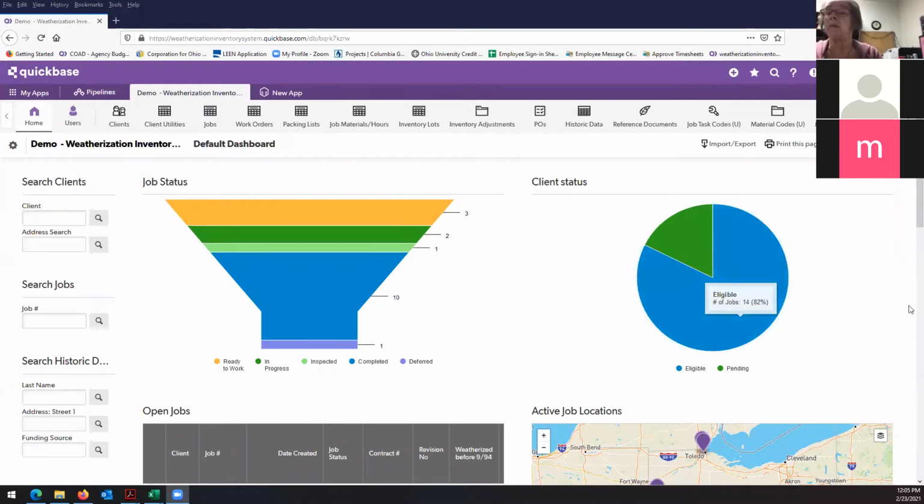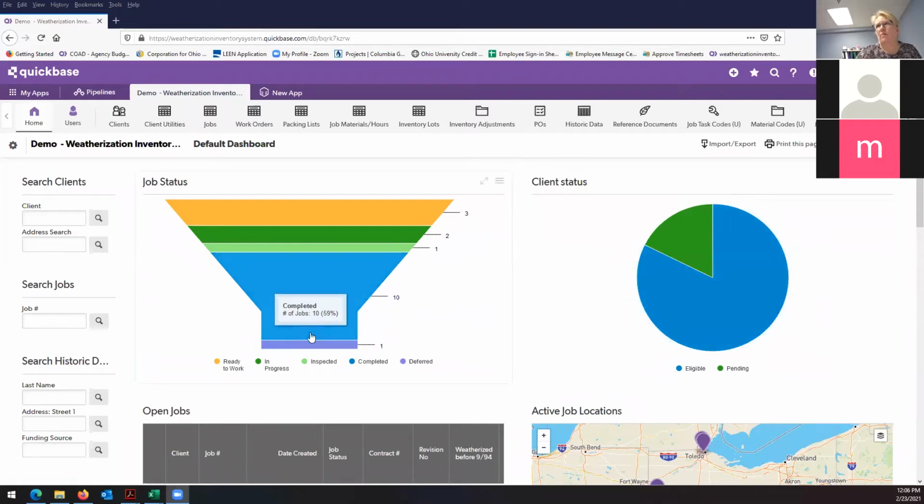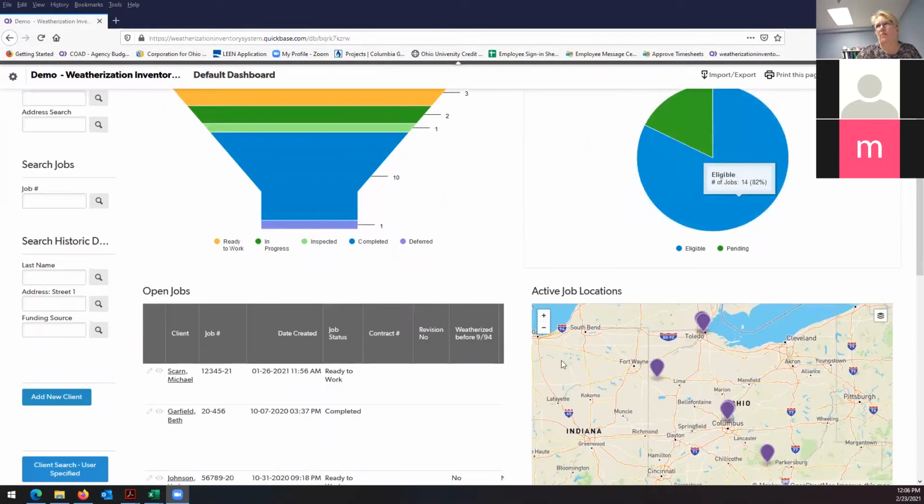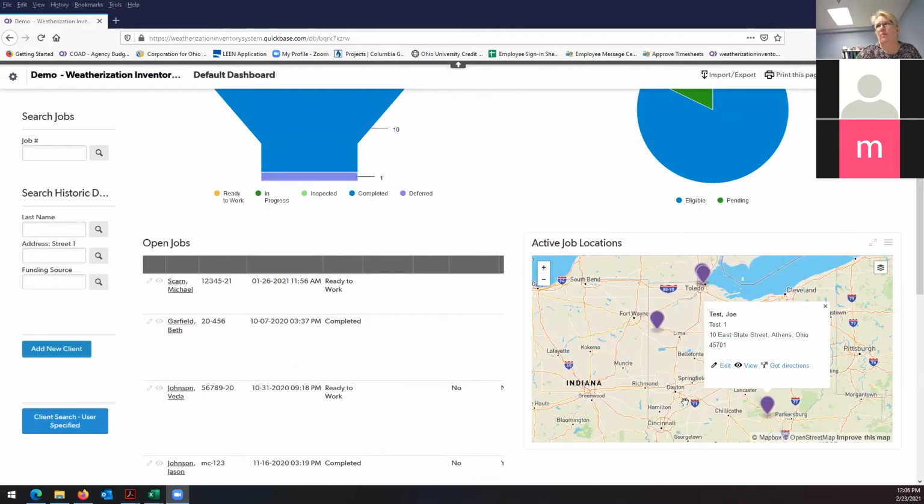So this is the dashboard of the system. As you'll see, there are lots of tables because I'm in the administrator view right now. There are other views where your inspectors or clerks, that type of role, would not have access to all the back-end tables such as employee wages and be able to edit information that you might not want everybody to be able to edit. So the dashboard can be customized, but we're showing a little bit of the job statuses here. The client status is eligible or pending. Everything is geocoded as well.